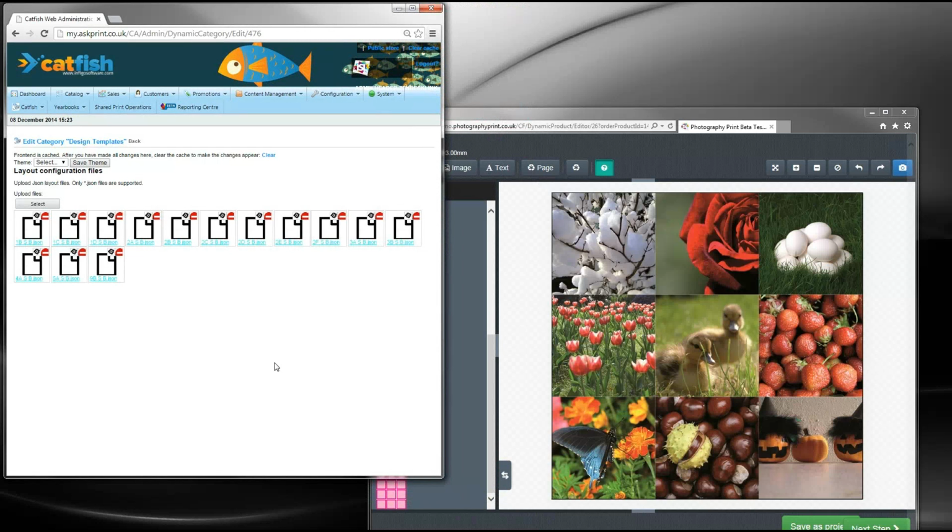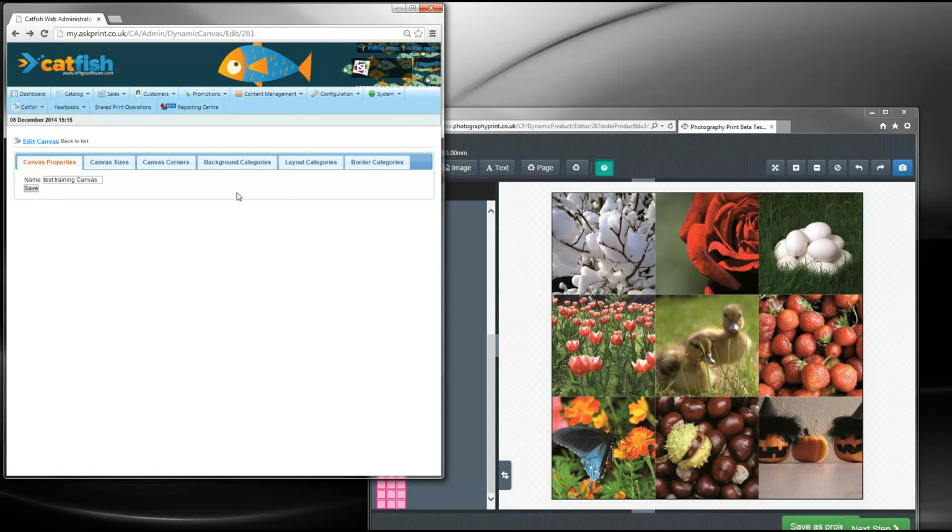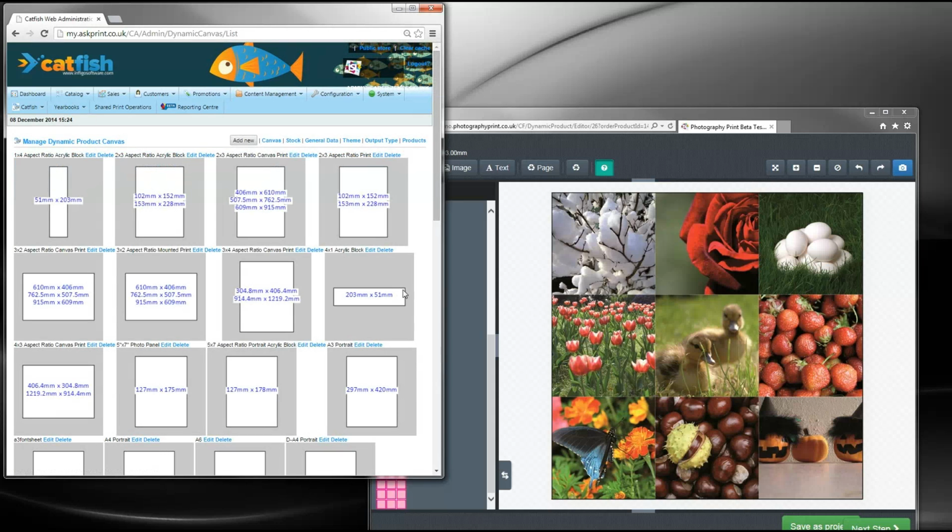So at this stage we've got the design templates. So on my layout here, on the canvas, I've now got layout categories, background categories, canvases, background categories and canvas sizes all stored, which is great. Okay, that's canvas sorted. A product also has stock.